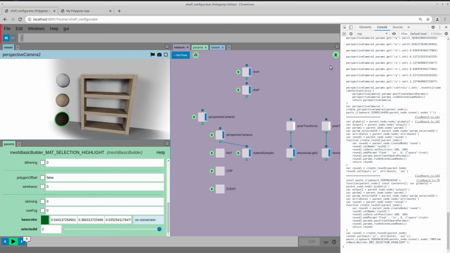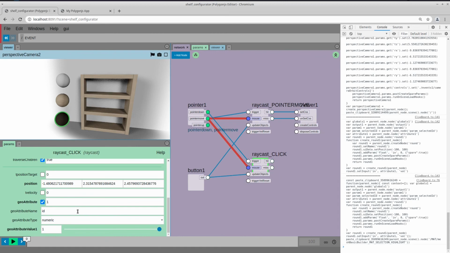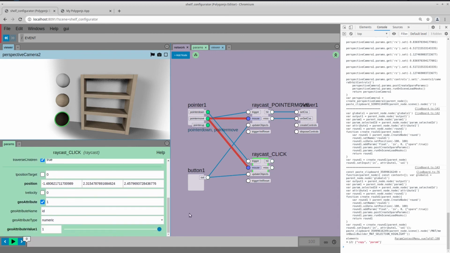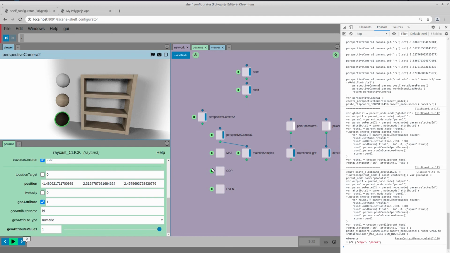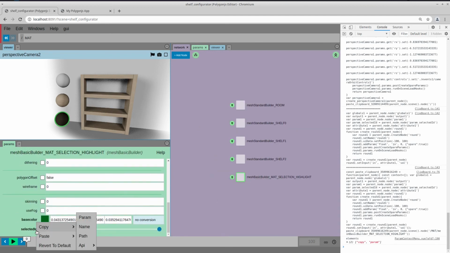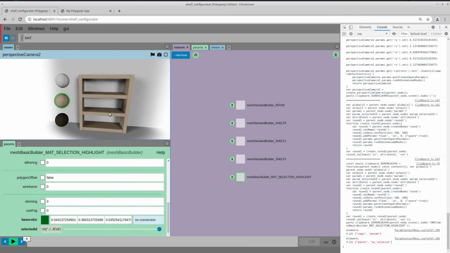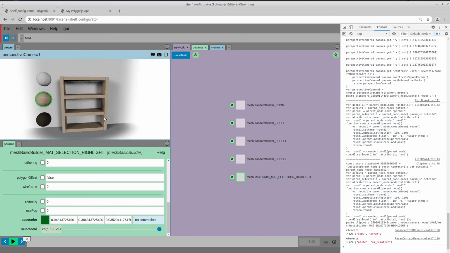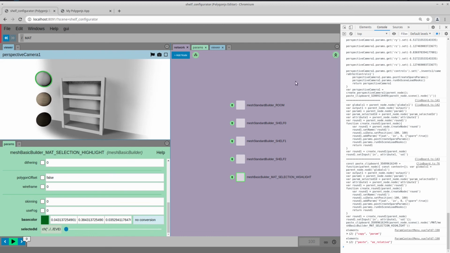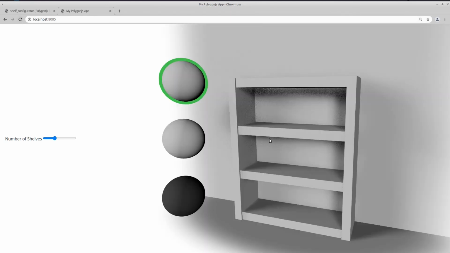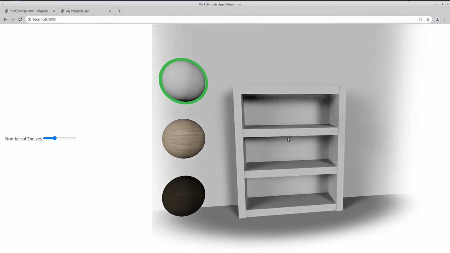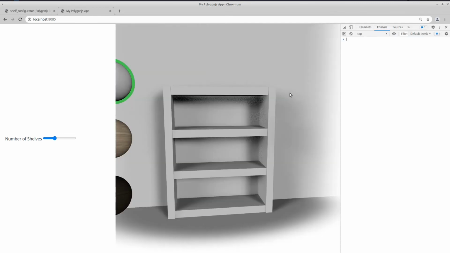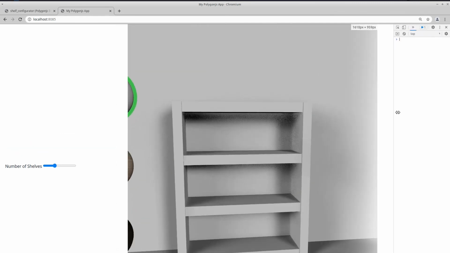So now we can again link that to the same geo attribute that we have here, param, and we pass it as relative. And if we go back to the first camera, now as we click on each of the spheres, the outline is going to follow. And let's see how it looks from here. And that looks okay.